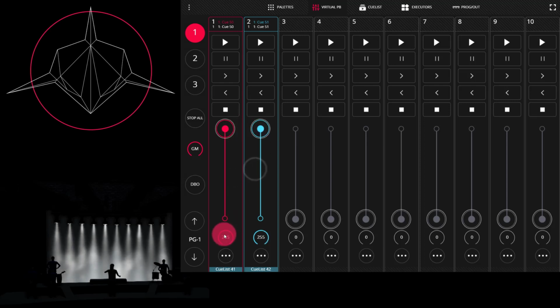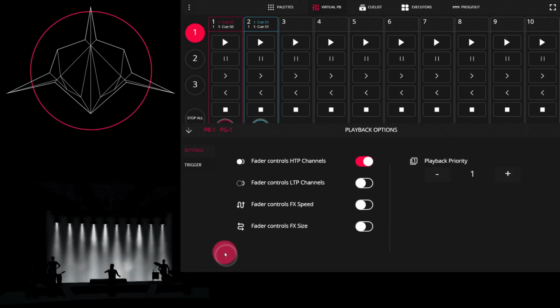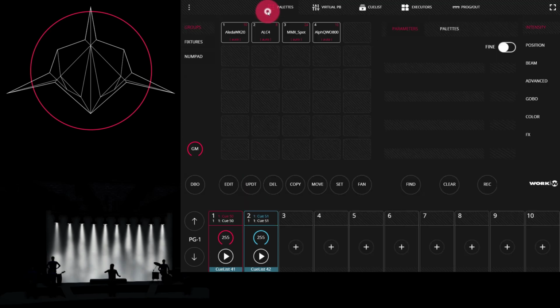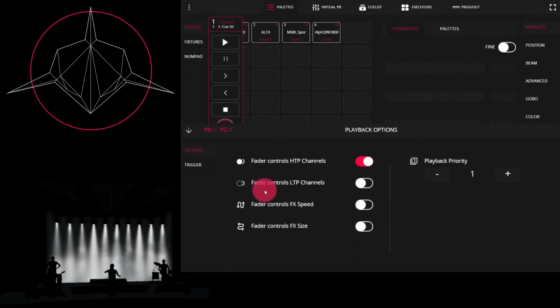Now let's talk about LTP. So we'll go into our settings here for the playback, our playback options. We can access them there, or if we're on this main screen, we can pop this up and access it. And we have the ability to turn on and off the ability to control the HTP channels. So that's that intensity control most often in the lightShark. And we also have the ability to control LTP channels.